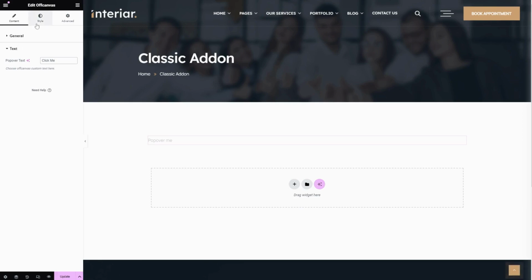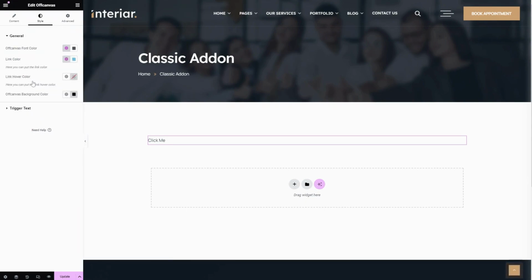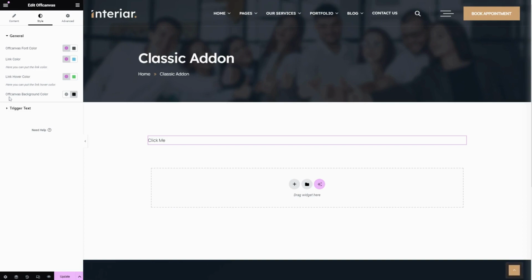And the next option is style, and here you can change the off canvas font color. And the next one is link color. You can choose your preferred link color here. And the next one is link hover color. Choose your preferred color. And the next option is off canvas background color.